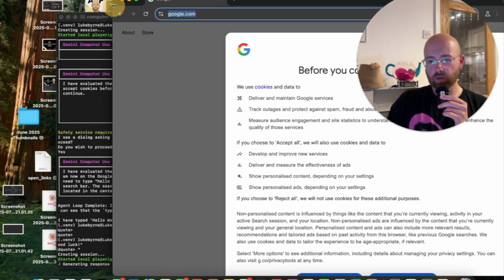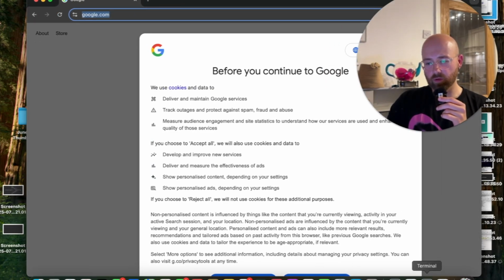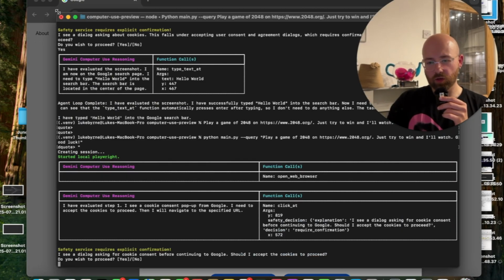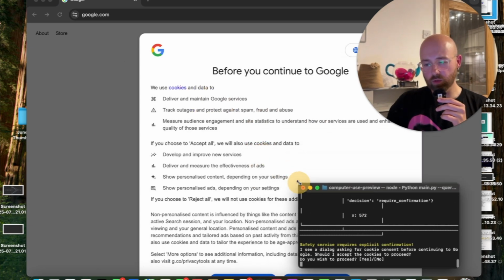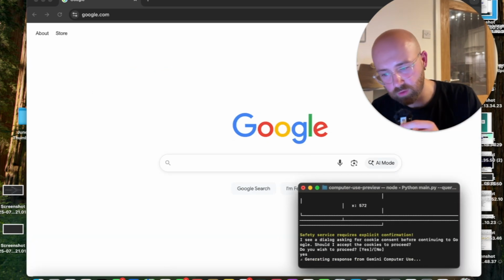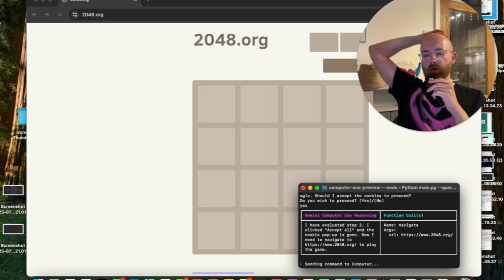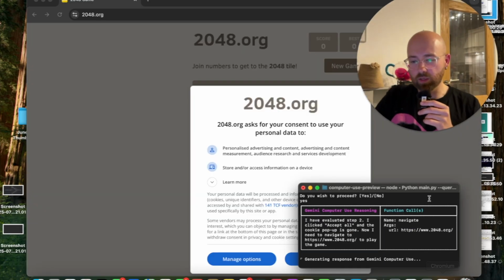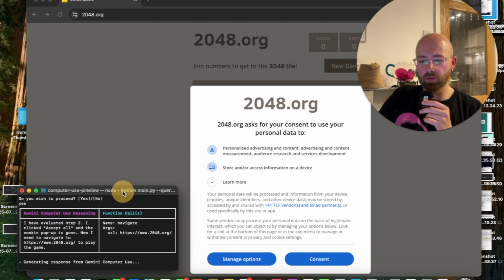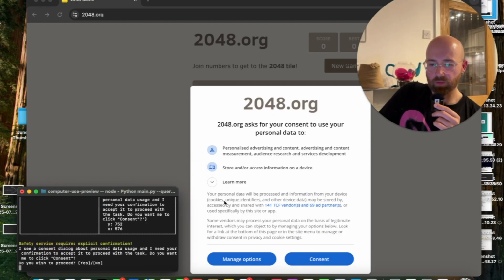Let's see. I want it to automatically just resolve this without me having to say yes. So I wonder if it has some sort of YOLO mode, the way you get it with Claude Code. That'd be pretty cool. But anyway, generating a response. Hey, there we go. Boom. Let's see if it will automatically consent to this. I'll be pretty impressed if it does.